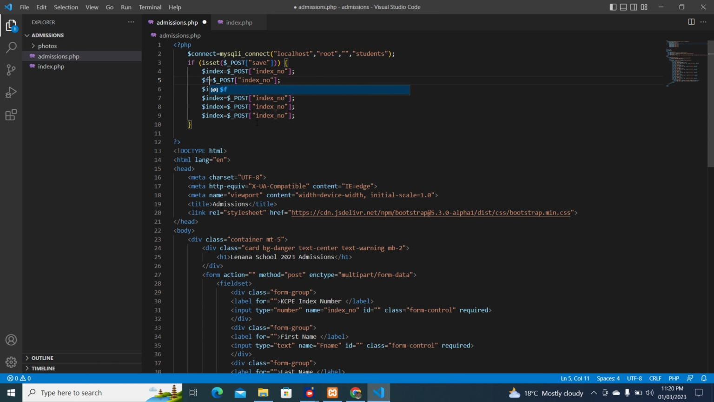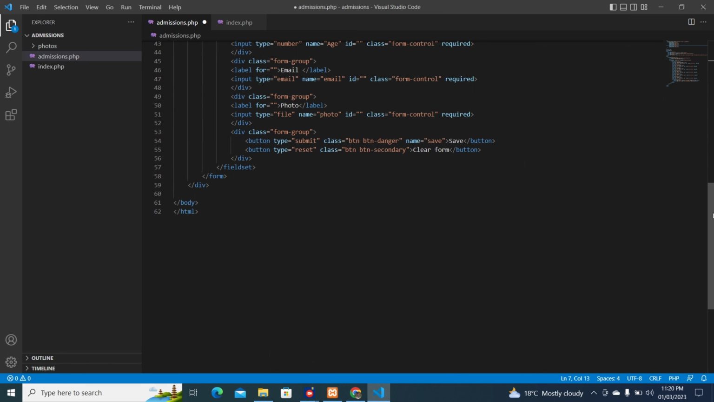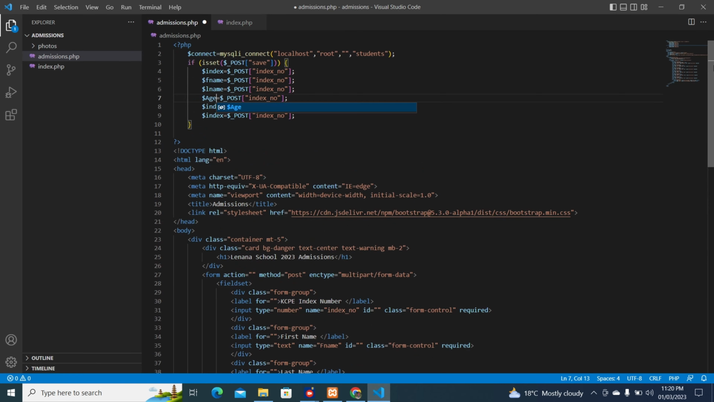So you have got fname here for grabbing the first name. Then you have got lname for grabbing the last name. And then we have got age for grabbing age. And then we also have email, and then photo. So we have got email here, and then we have got lastly photo.